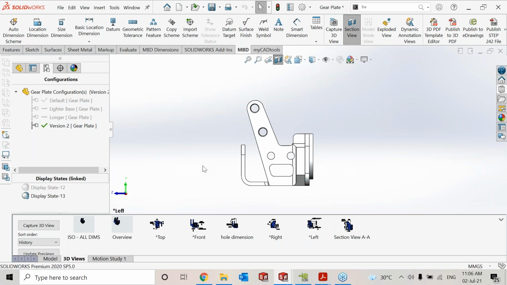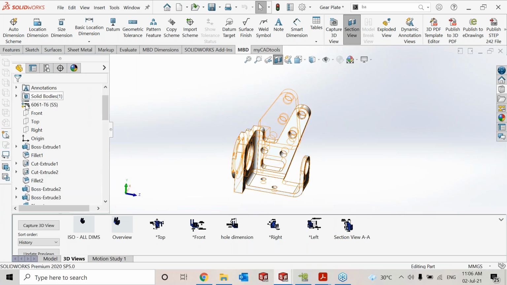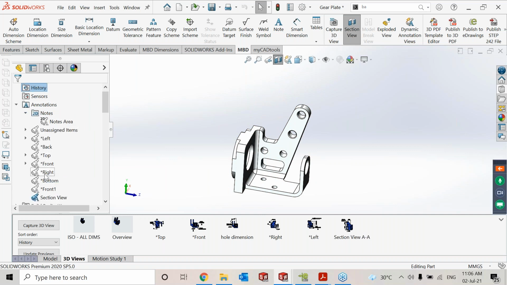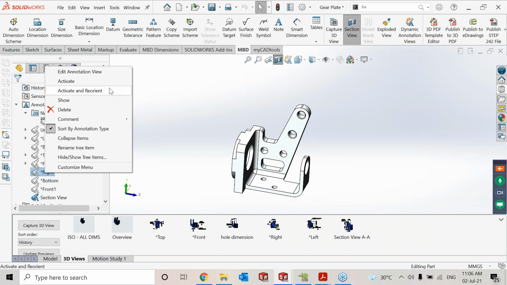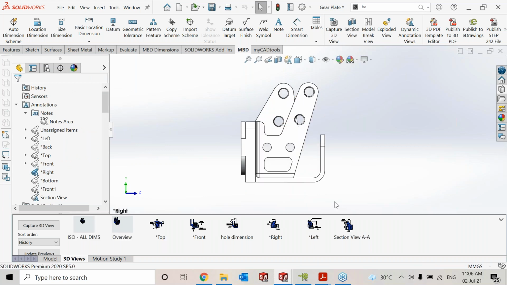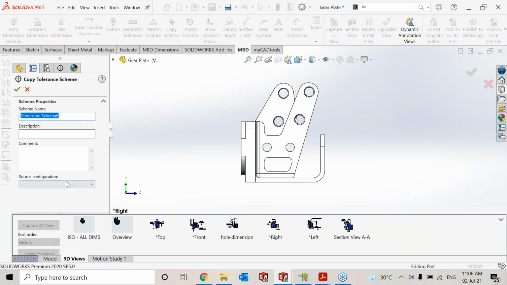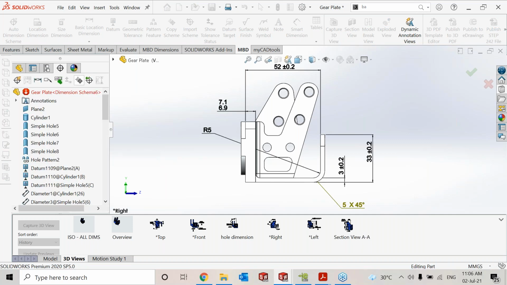Okay, so this one is a different type of design, right? I just go to view the right orientation. Okay, I have this right orientation. So just now I've created a right view with dimensions inside here, but it's under the default configuration. And this can be copied. All the dimensions inside, I can copy and paste into this new configuration, right?